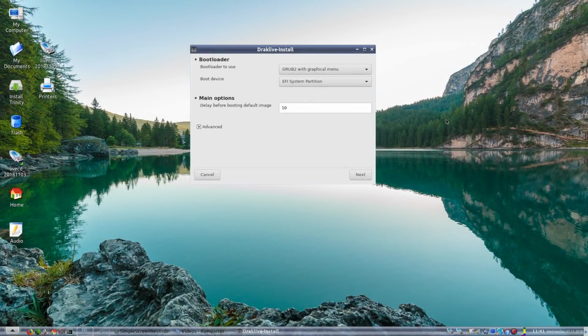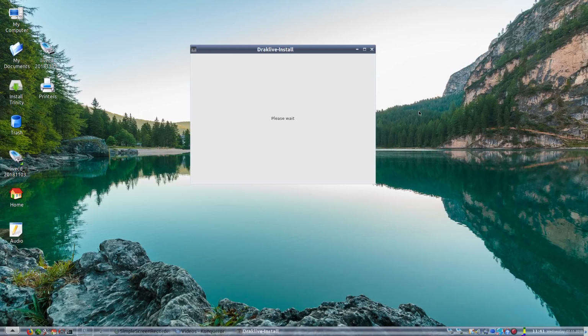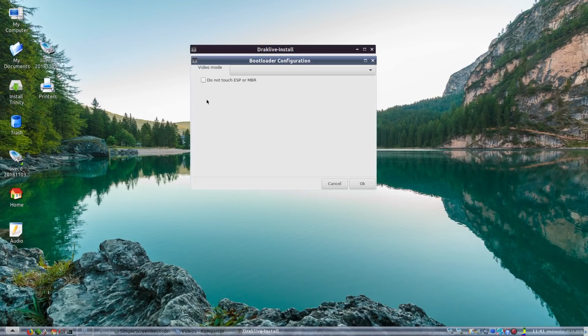Okay, so the bootloader to use, I believe it'll be grub2 with a graphical menu and boot device EFI system partition. Yep, delay, I'll leave it at that for now. Next. Probe foreign OS, yes, I believe that'll look for my other. Do not touch ESP or MBR. Okay, I didn't see that in another install. Do not touch ESP or MBR. I think I need to do that.